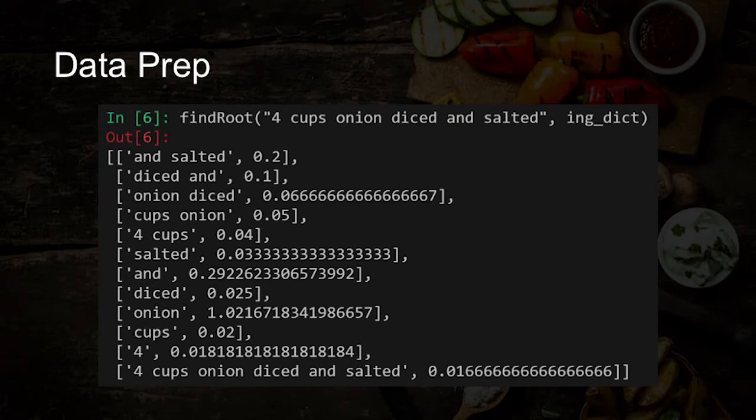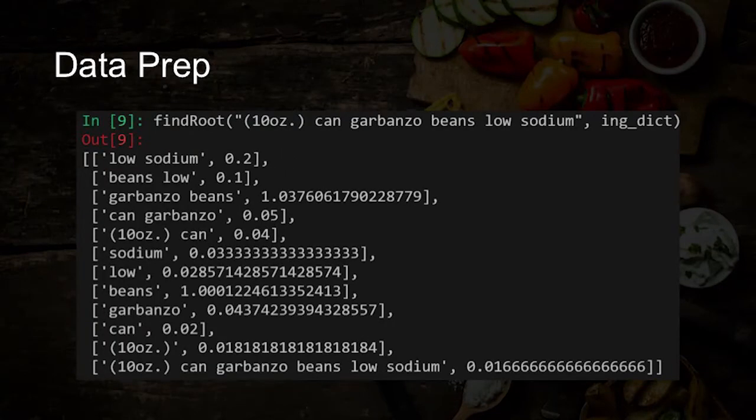10-ounce can of garbanzo beans, low sodium. We see garbanzo beans gets a high score, as does beans, but thankfully we weight bigrams a little more, and so even if beans was a little higher than garbanzo beans, we prefer the bigram, and that facilitates the automatic cleaning of our textual ingredient data.